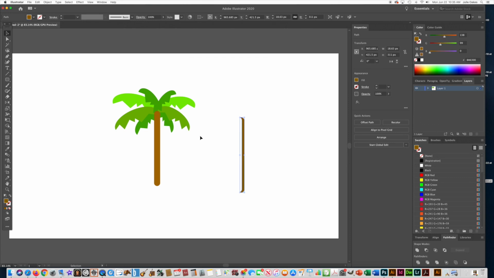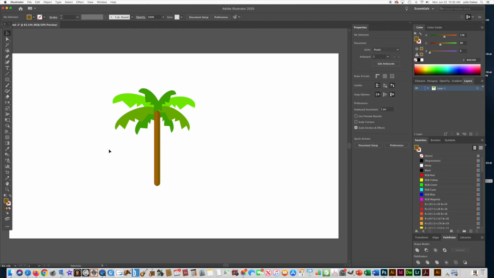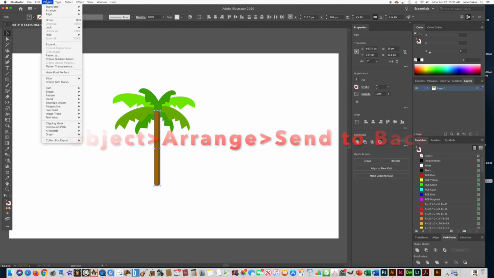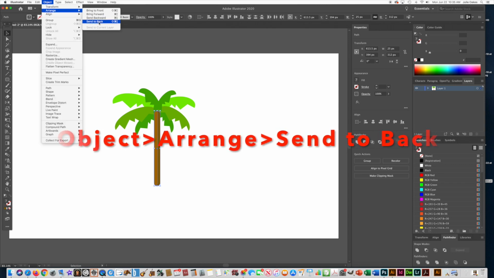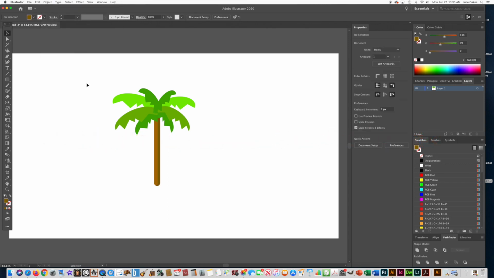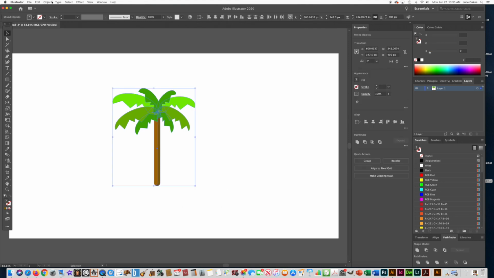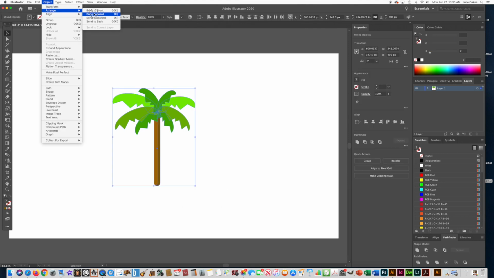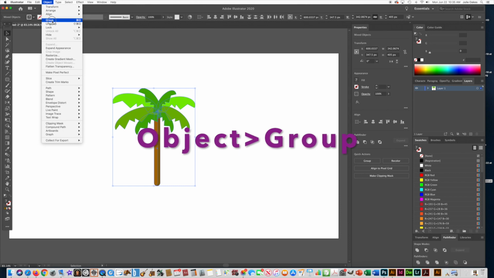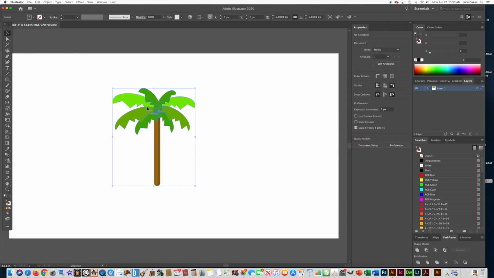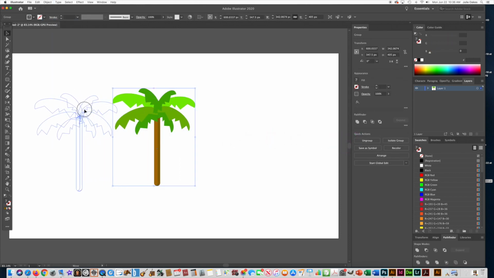Get it a little darker. There we go. And then drop it in on top of the trunk. Okay, now I'm going to select that trunk and I'm going to go to Object, Arrange, Send to Back. That way it puts the trunk behind all the palm fronds, and then Object, Arrange, Group. Now that palm tree will be one group. So every time I click on it, I'll be selecting all the shapes that are making up the palm tree.